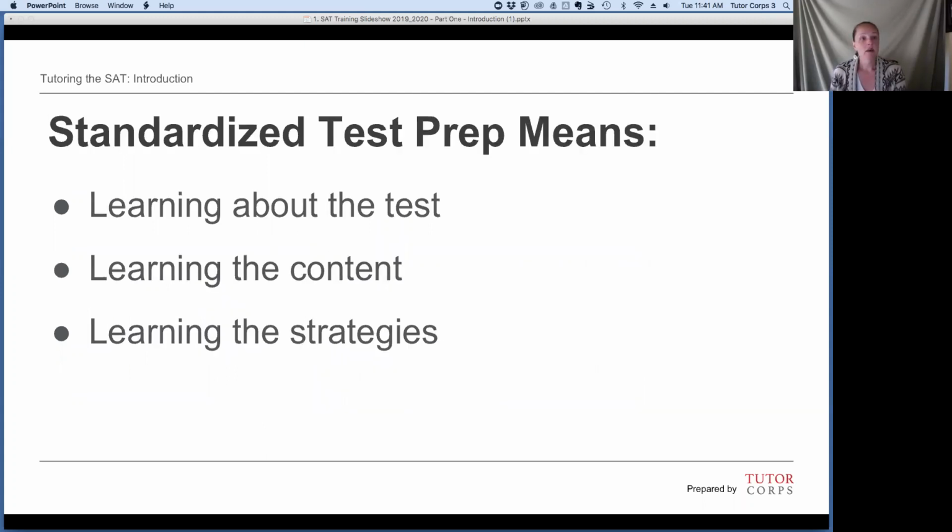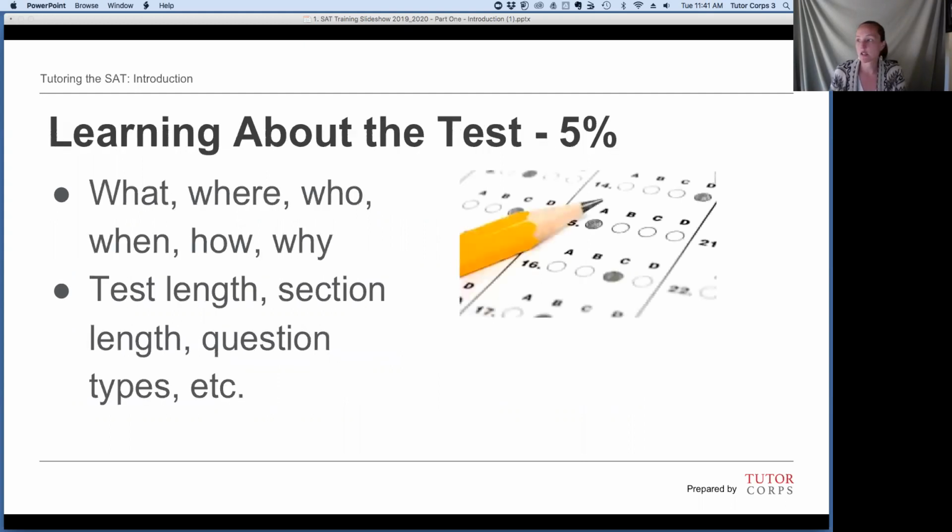So standardized test prep includes three basic elements. One is learning about the test itself, so that includes the structure of the test, the basic sections of the test that the students will encounter. The other is learning the content, so as we'll discuss later, that's been condensed into what the Black Book refers to as toolboxes for each section of the SAT. And most importantly, learning the strategies. So quickly, we'll go through all three of these. Learning about the test is really the easiest part to tackle. Very straightforward, it shouldn't take more than 5% of overall test prep time. So that's really the what, where, who, when, how, and whys of the test.